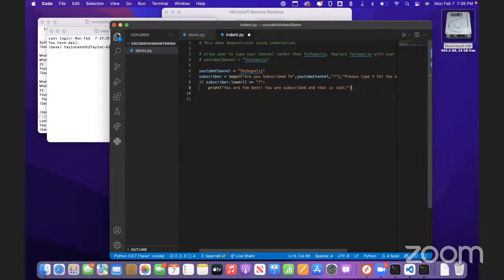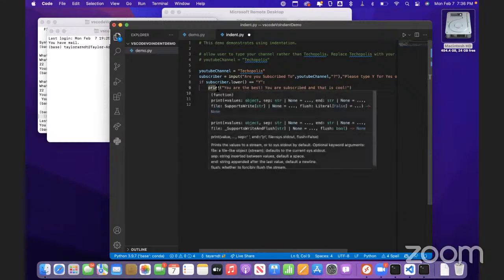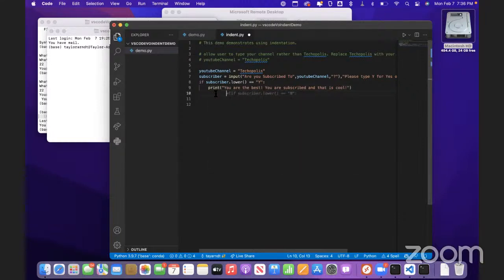New line, print. You are the best. Elif subscriber dot lower. Bah, I keep jumping. Print. You are the best. New line. And look, yeah, print.